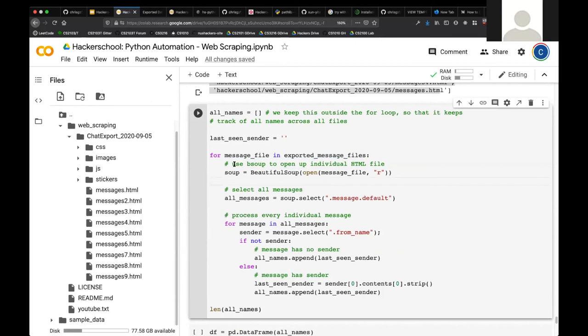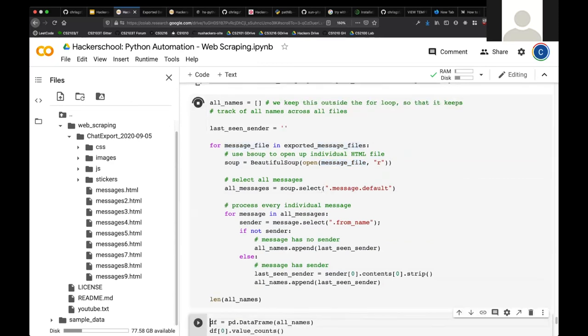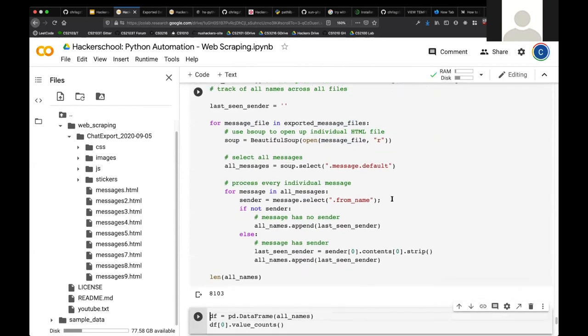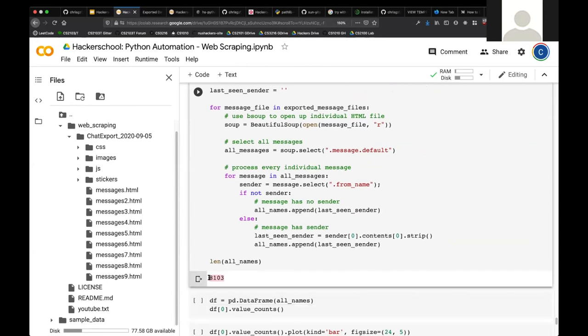And then we just run everything that we've run so far. Everything here is the same as what we did earlier, except that we open the message file, exported message files. Using this for loop, we just run this. And within just a few seconds, it tells you that we have 8,103 names. That's exactly the amount of messages we have, since the NUS Hackers chat has been created, 8,103 messages. And each of these messages are tagged to 8,103 names.